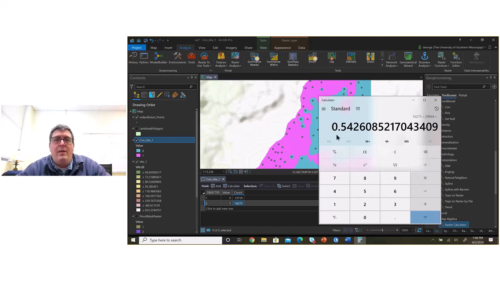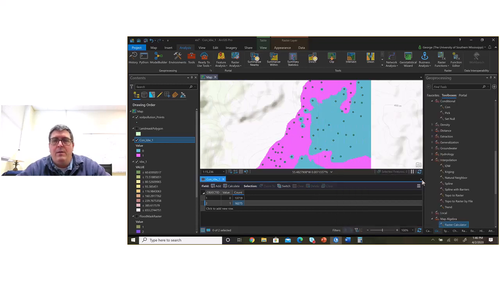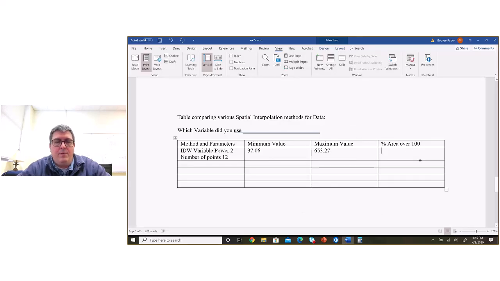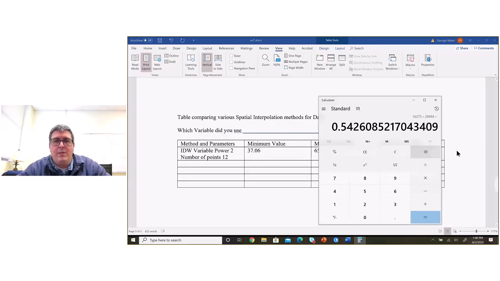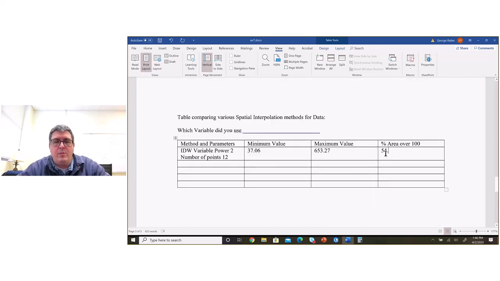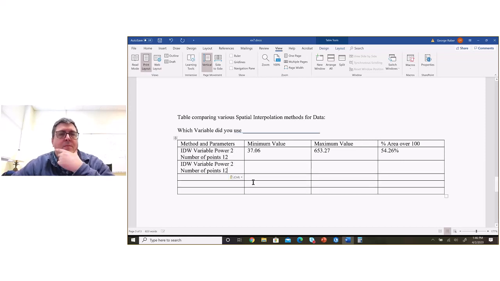So 54% of the area is greater than 100. You plop that over here, and you say 54. I'll round it to 2 decimal places, so it's 54.26%, or you could say 0.5426. Okay, all right, so let's do another one. I said you could do IDW, so let's just do another IDW, and we'll change the power a little bit.